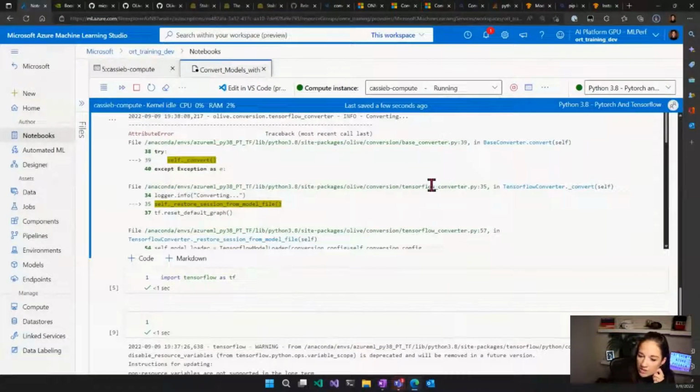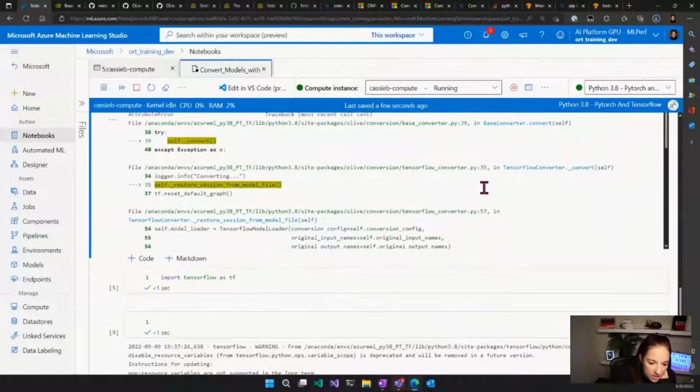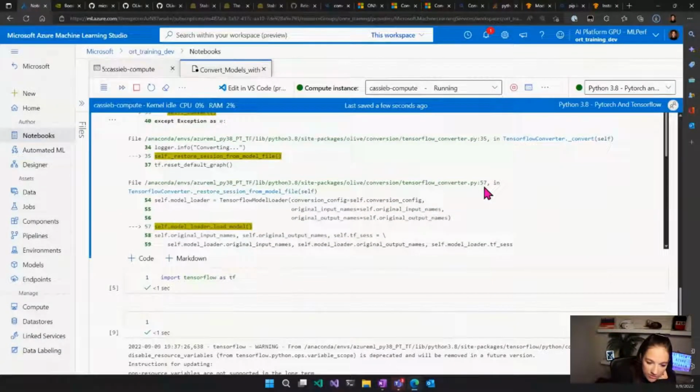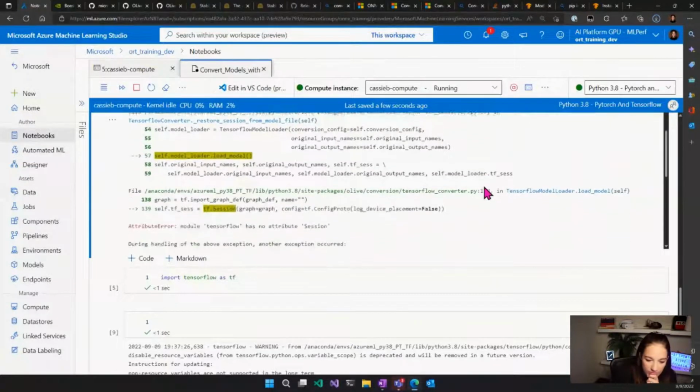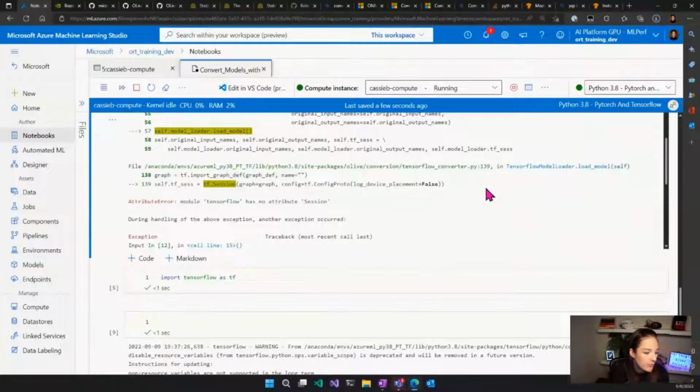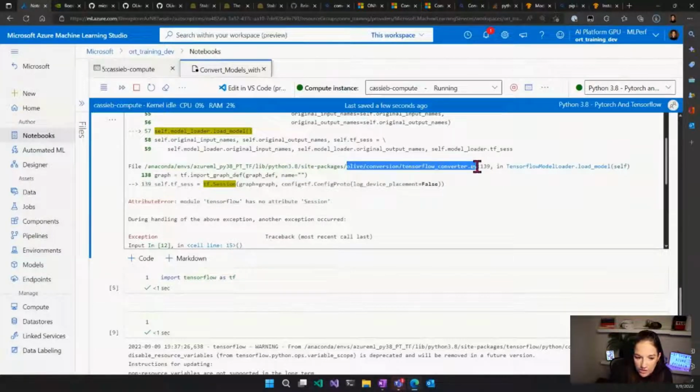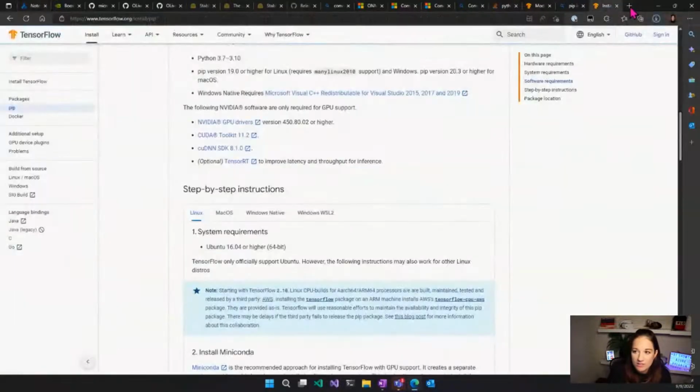The base converter, TensorFlow converter. Let's see. Yeah, no, this is part of the Olive conversion TensorFlow converter. So I think that we'd actually need to put this in. Do I have the source in here? I don't want to compile a new version. Okay, let's... Yeah, I think the best thing we can do is install TensorFlow v1.